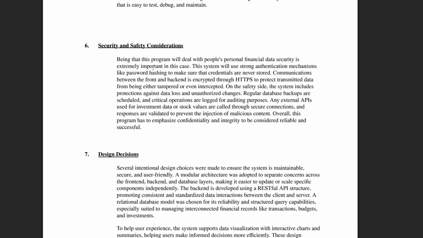Section 6, we're talking about security and safety considerations. Security was a top priority given the sensitive nature of user financial data, of course. Passwords are never stored in plain text, only secure hashes. HTTPS encrypts all front-end and back-end communication. Multi-factor authentication is supported. Regular backups are in place. Third-party APIs use secure connections with validated inputs. Critical actions are logged for auditing.